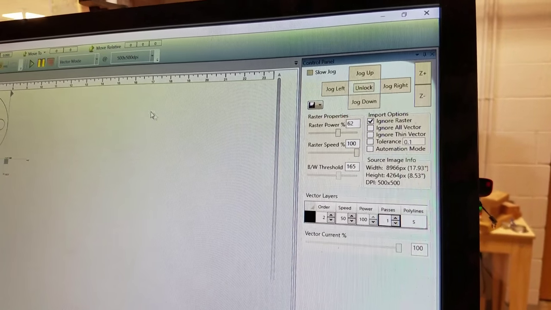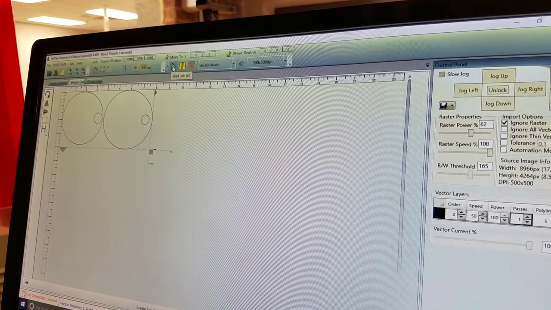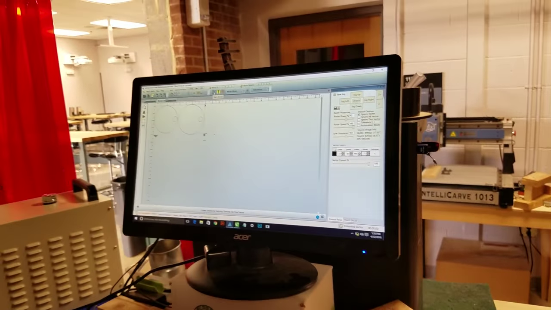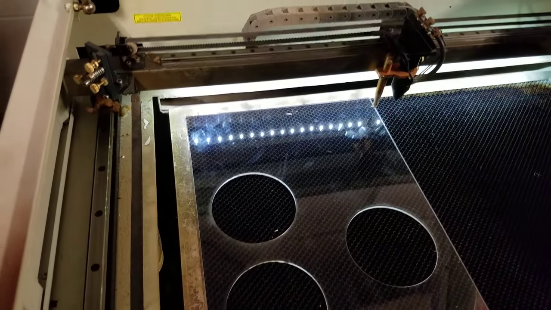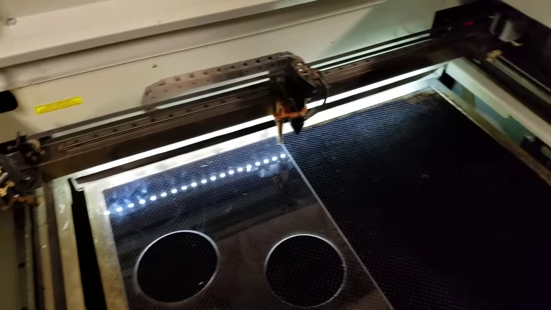After we have that all set, you're going to go up here to play or start job. Okay. It should start cutting. And, actually, we need to do one more thing first. Yeah, can't we do like a dry run or something to make sure that it's placed right? Yeah.